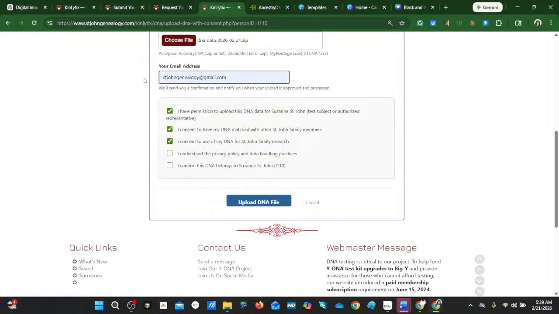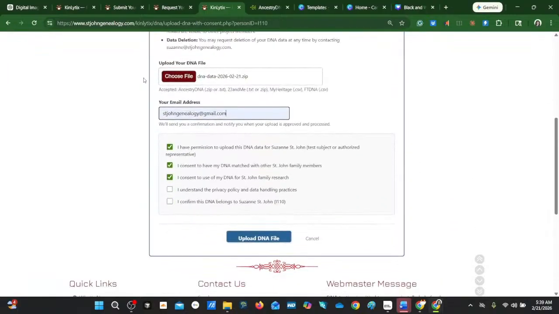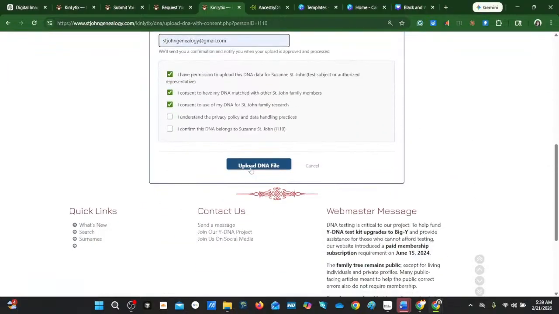And I put my email address in there. But I only check 3 of these boxes. And I try to press upload. I'm going to get "please check this box if you want to proceed." So I check that one. And I get another error because I left one blank. So you have to check all of these boxes to proceed.